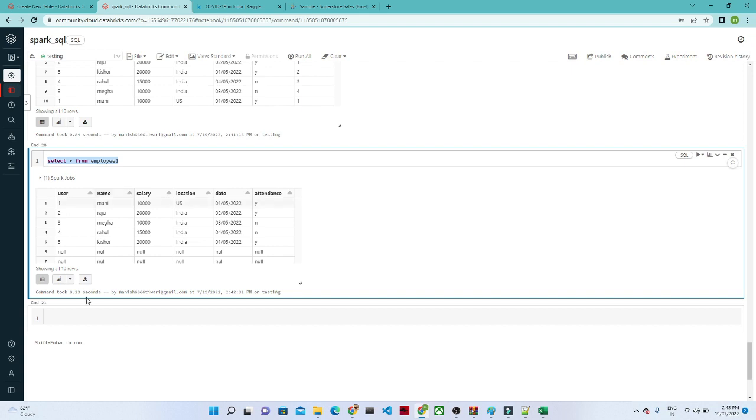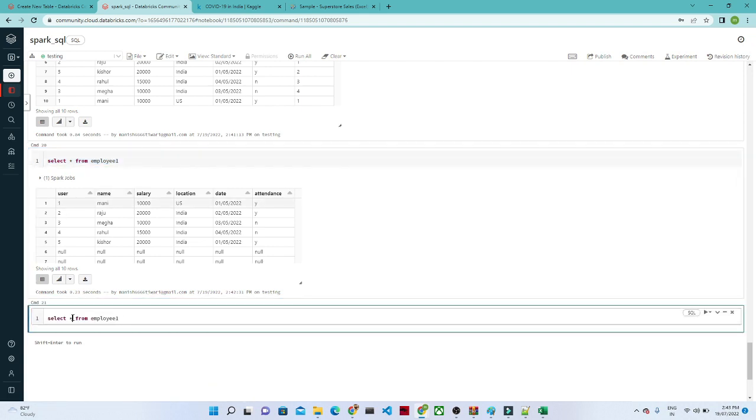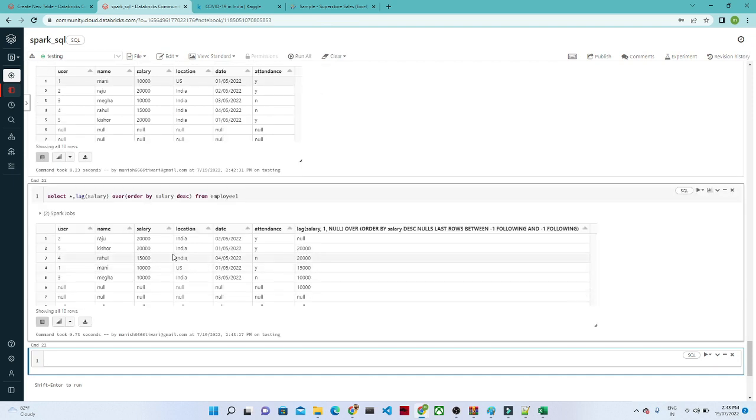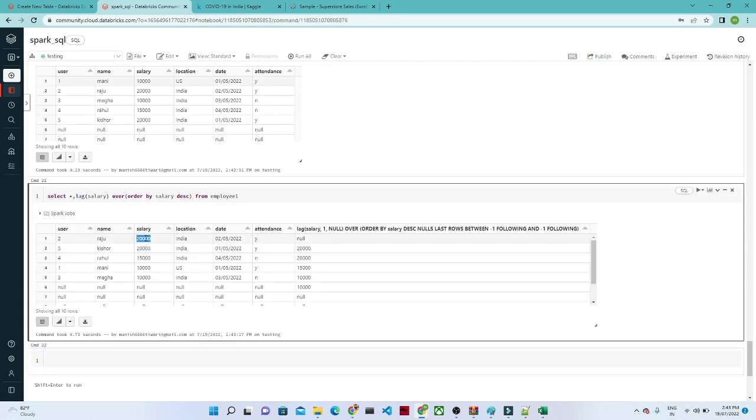Okay, I will show you the syntax. Select lag of salary over order by salary descending from employee 1. Now what will it do? For the first record there is no previous record, that's why it is giving us a null. For this one, the previous salary is 20,000, that's why it is giving 20,000.